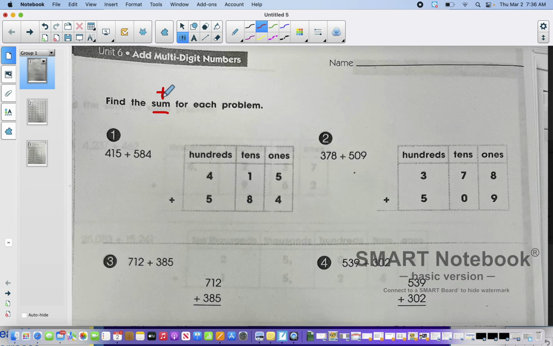If we think about a summary in a story, you're taking the details from the story and putting it all together to tell a summary. Same thing here, you're adding up pieces. So notice the problem is rewritten this way. We start here in the ones column. Helpful hint, always circle the sign to make sure you're doing the correct operation.